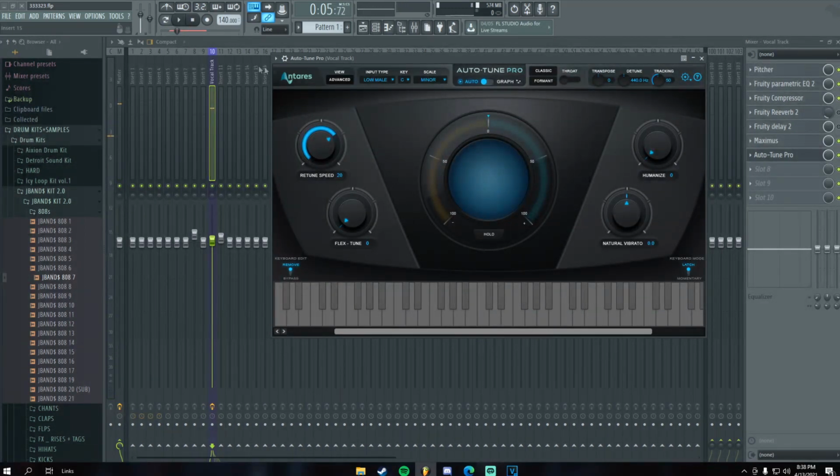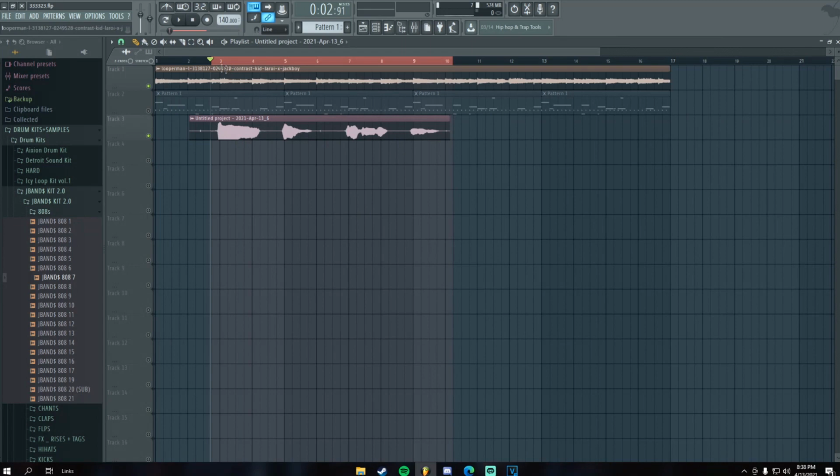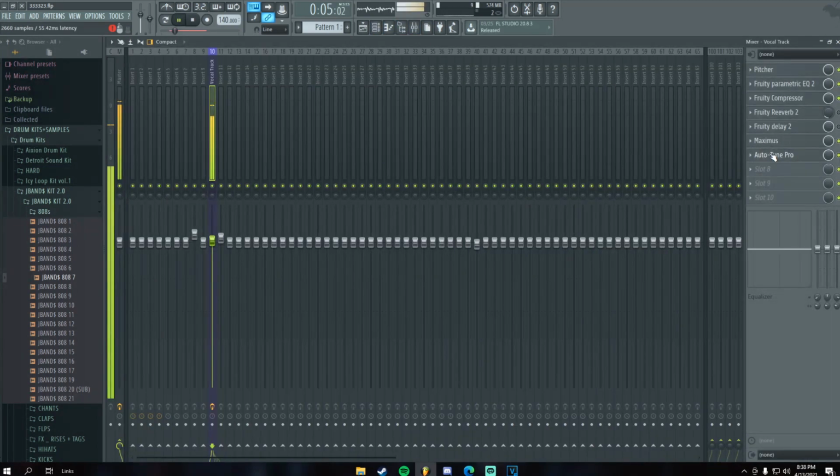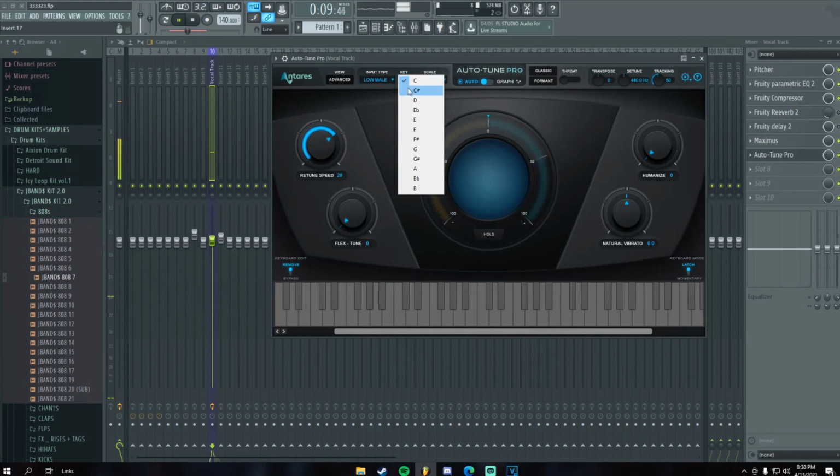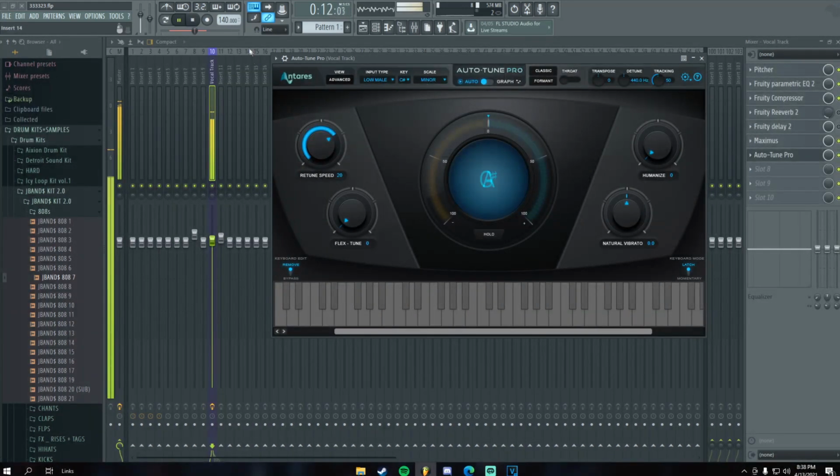See, that's not right at all. I can tell because that's not what it sounded like before. There we go. C sharp minor. Now modifying the retune speed will make it sound less robot-y, and upping the humanized speed will also make it sound less robot-y.